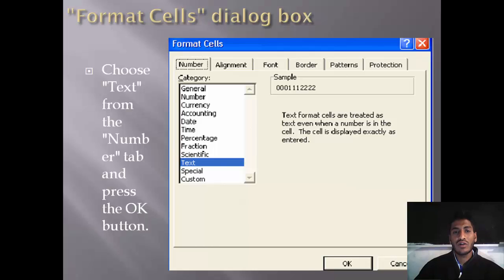Format Cells dialog box. Choose Text from the Number tab and then press OK. On the Format Cells dialog you can see the following tabs: Number, Alignment, Font, Border, Pattern, Protection. In the Number category you can see the following: General, Number, Currency, Accounting, Date, Time, Percentage, Fraction, Scientific, Text.